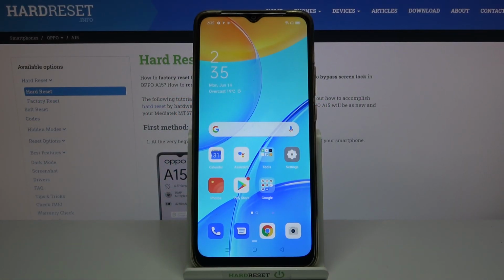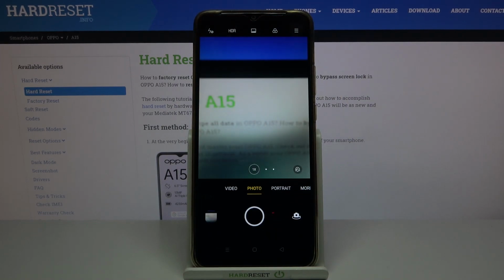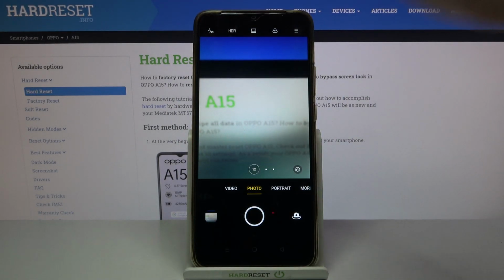Welcome, here I've got OPPO A15 and I'm gonna show you how to turn on and off the camera mirror effect on this device. So at first we have to tap the camera to open it, and for now we are in the standard photo mode with the back camera.